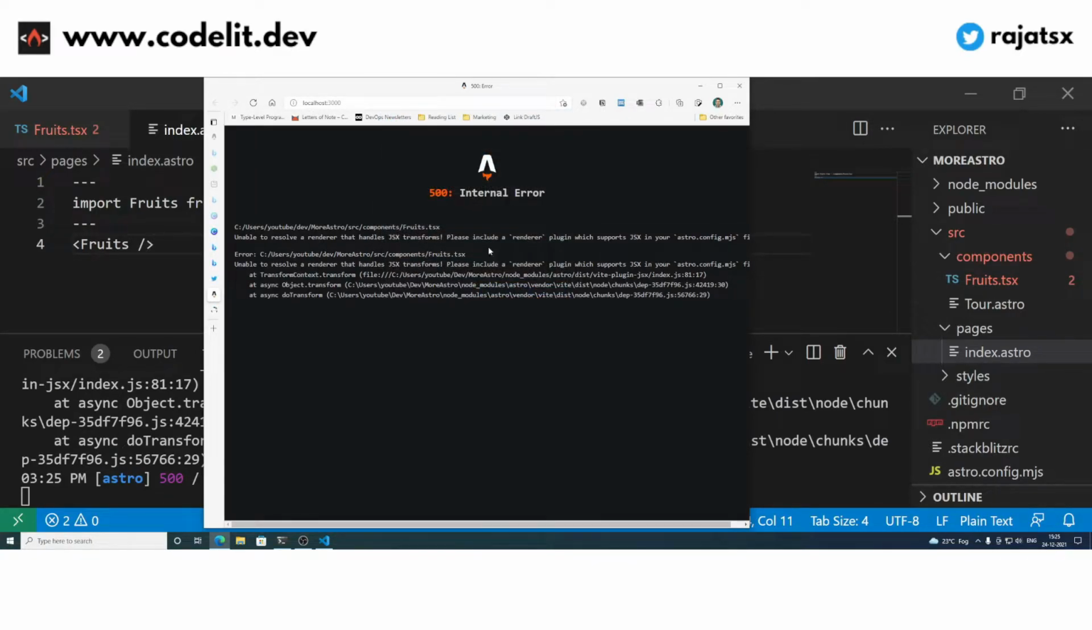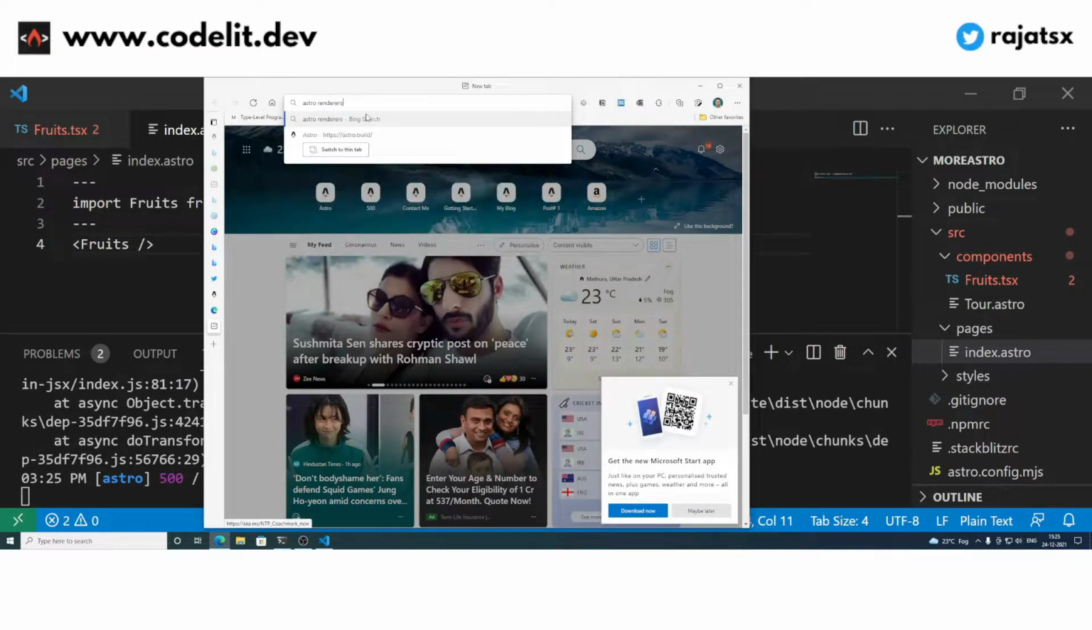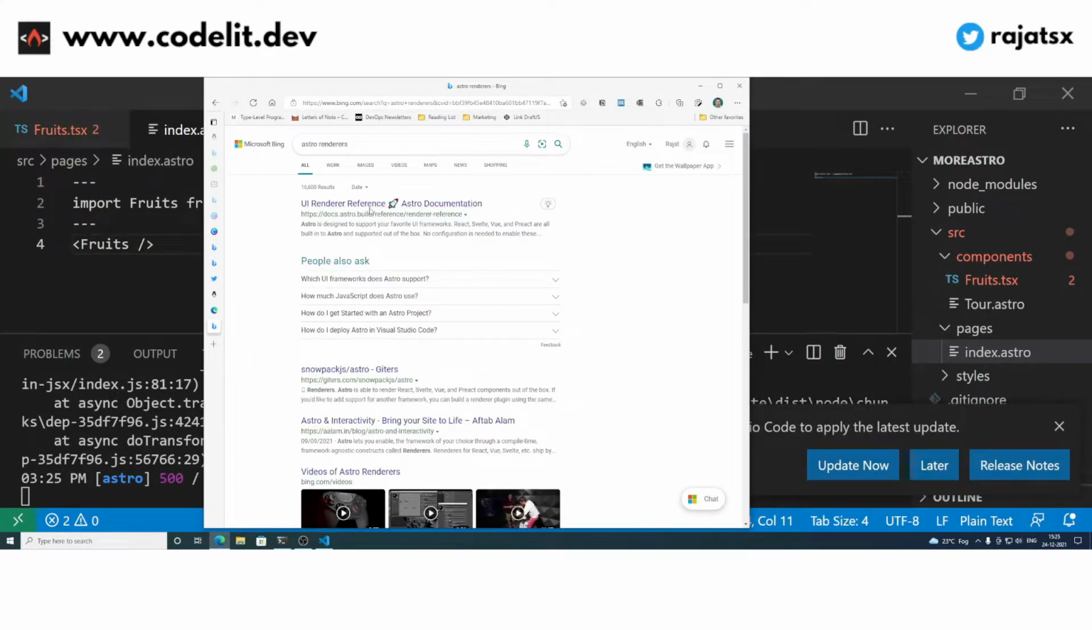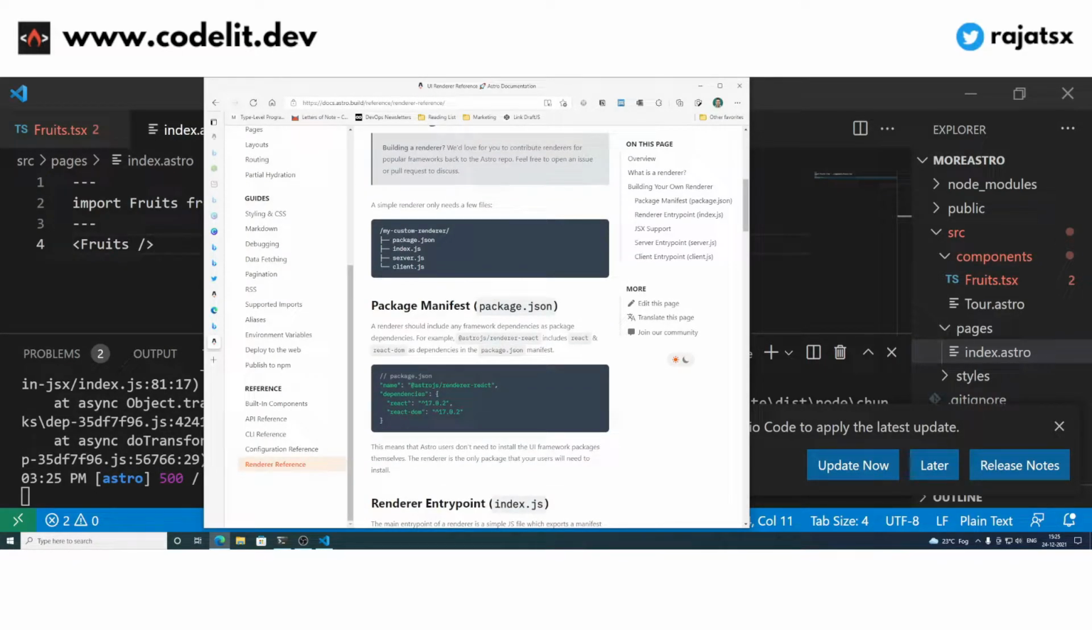Okay, and it says that we do not have a renderer in place. So in case you are using a Vue component or a React component, you have to use a proper renderer. So if you head over to Astro renderers, you will get to see a list of renderers. So we want to use this astrojs renderer React, because that renderer is responsible for rendering our React component.